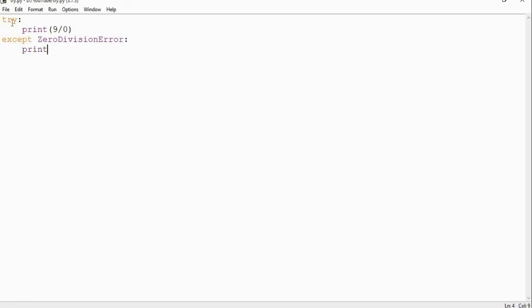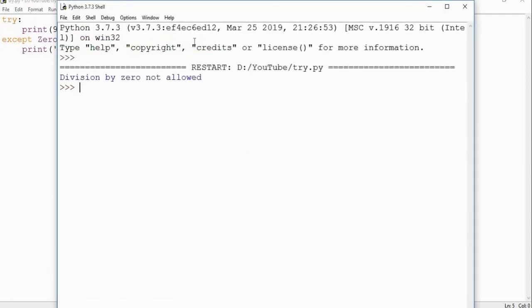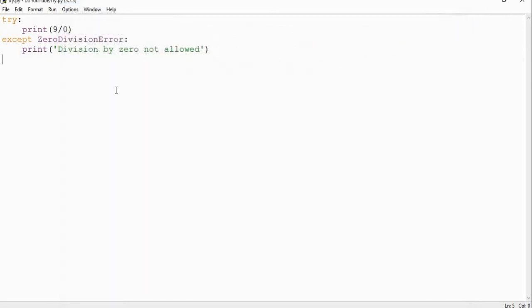Now let's print a statement saying division by 0 is not allowed. Okay, let's run this program. As you can see, this time we did not get any error, nor did our program stop. So this is the benefit of the try and except block.